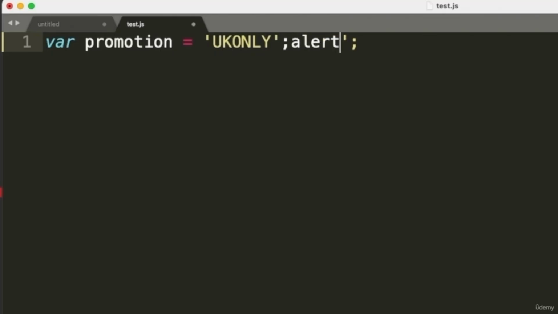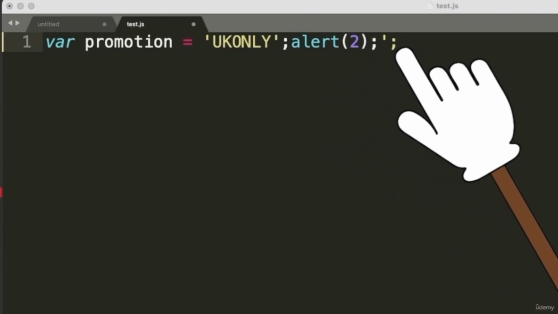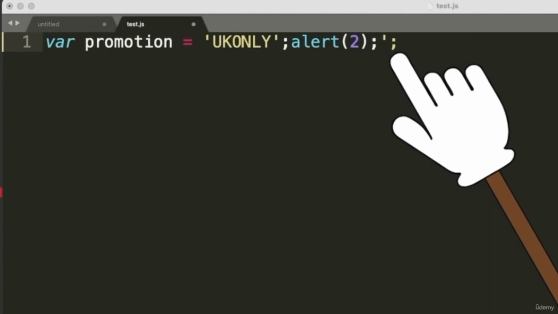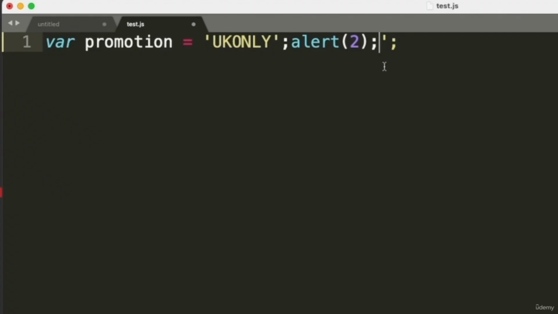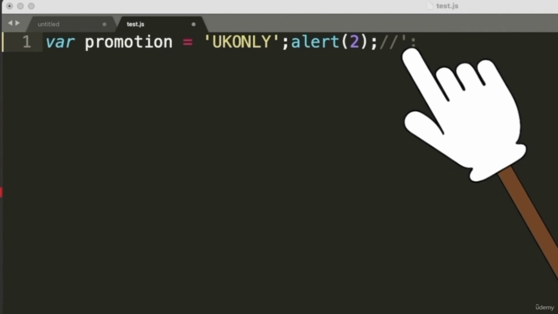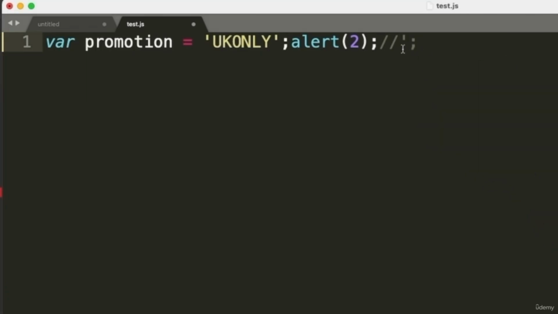So we're going to do alert 2, and then we're going to put a semicolon as well to end our code. And finally, we have these two characters that will actually break our code because right now they are irrelevant. And that's why in our injection, we're also going to add 2 forward slashes to comment out the characters that come after it so that the browser ignores them and does not execute them as part of the code.